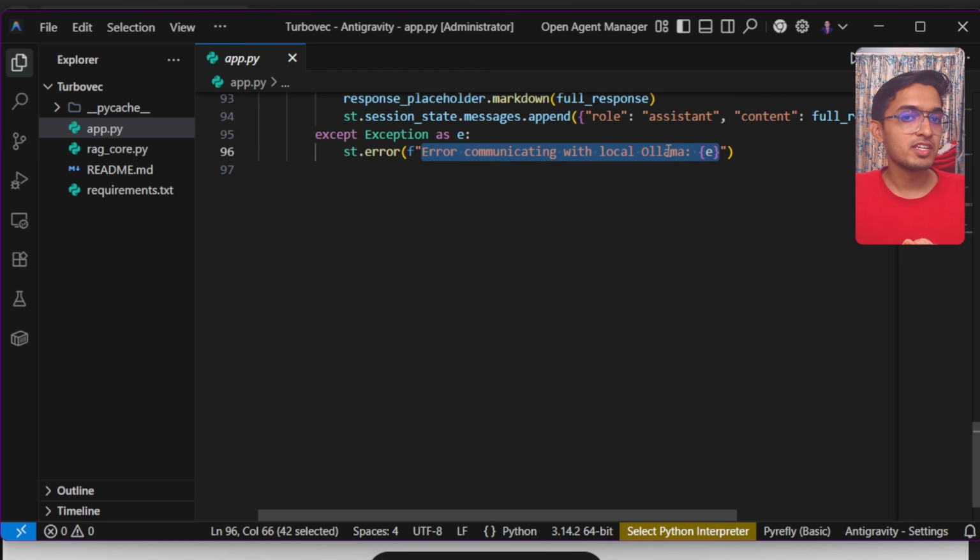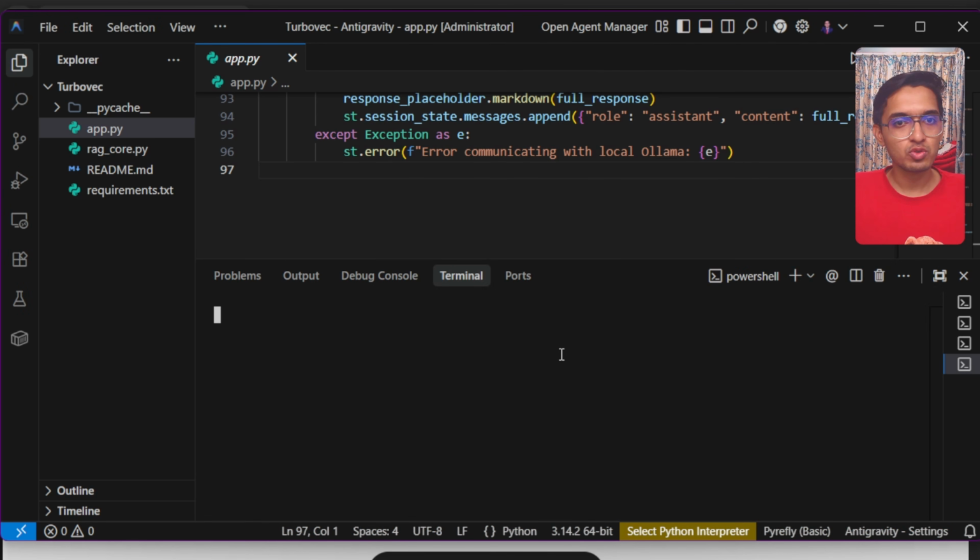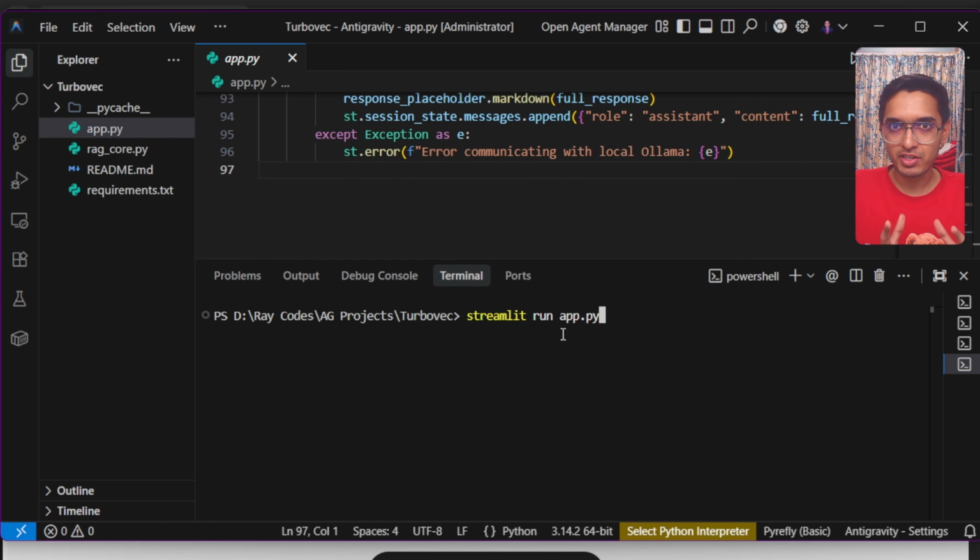So if you get this error, you just need to ensure that Ollama is running in your system by typing ollama serve in the terminal, and also ensure that both the models are correctly installed by using ollama list. Now to launch my dashboard, I just need to go to the terminal and type streamlit run app.py, which will run the app file using the Streamlit library because all of the functions are defined in the Streamlit format.